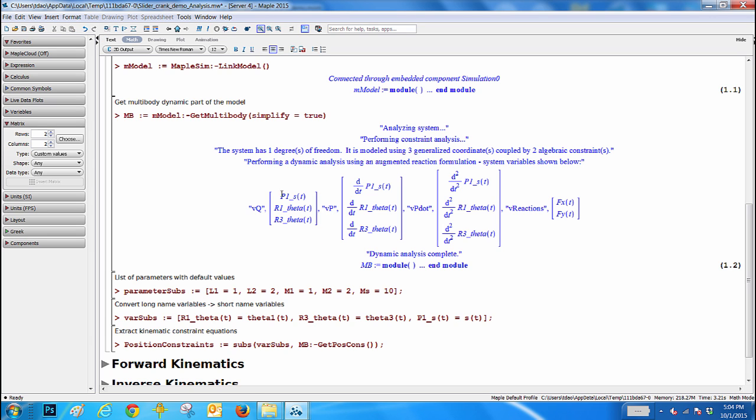P_S is the displacement of the slider. R1_theta(t) is the angle of the first revolute joint, the revolute joint R1. And R3_theta is the rotational angle for the revolute joint R3, which is the revolute joint between the second crank and the slider. We also see the vector for the velocity and angular velocities, and also the acceleration vector, as well as the reaction forces Fx and Fy.